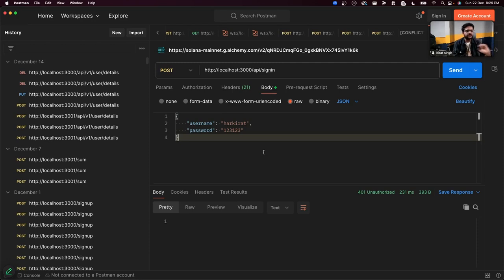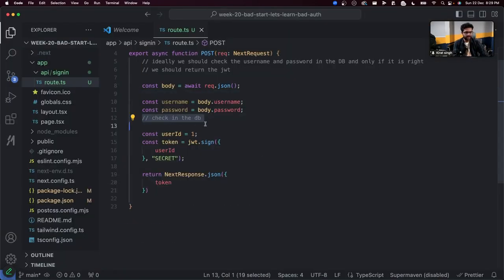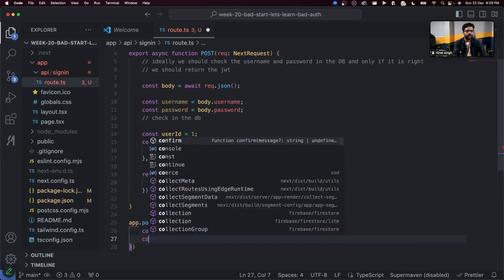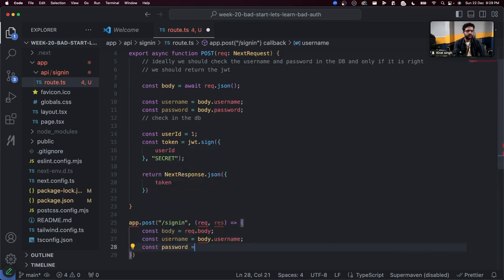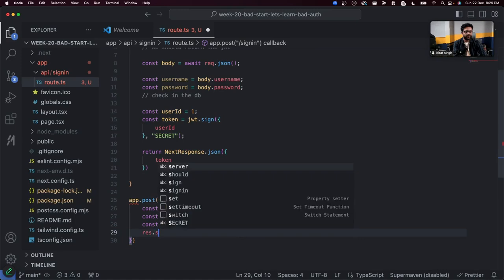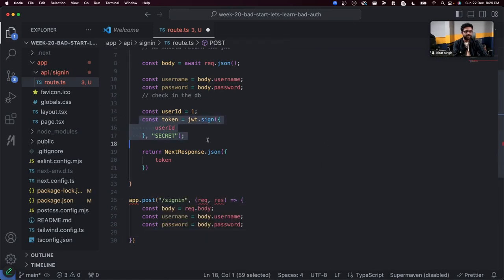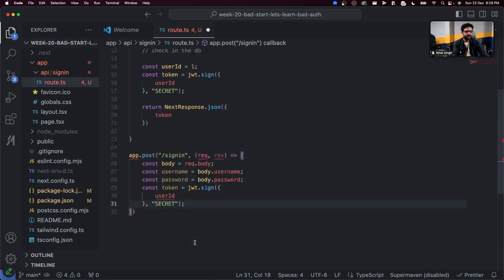Our backend isn't verifying these credentials. Here ideally we should check the credentials in the database. When we used to write code earlier, app.post/signin. So what would we do? Const body equal to req.body. Const username equal to body.username. Const password equal to body.password. Then we would hit the database, make sure the username and password is correct. Then we would sign the token, something like this. We would return the token to the user. res.json token. This is what we used to do.